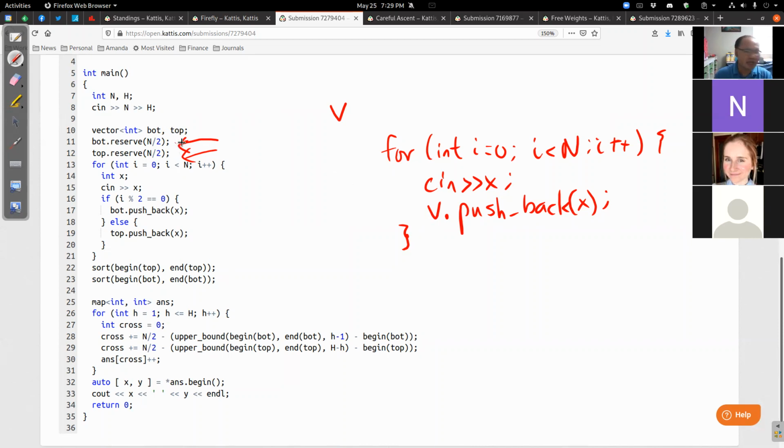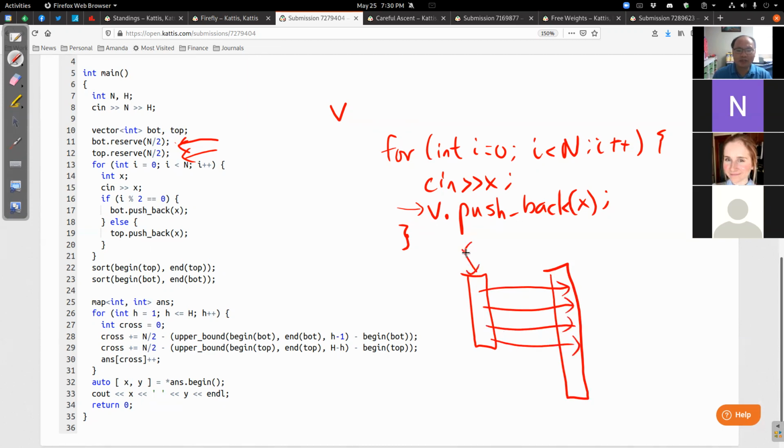Because I know exactly how many elements there are going to be, I'm making sure that I have enough space here, and I'm allocating all this memory in one go. If I do it the other way, then every time I call push_back, there's a possibility that it's going to allocate memory. If you have a vector and you want to grow, what is going to happen? It's going to allocate a bigger chunk of memory, copy all the old stuff over, and deallocate.